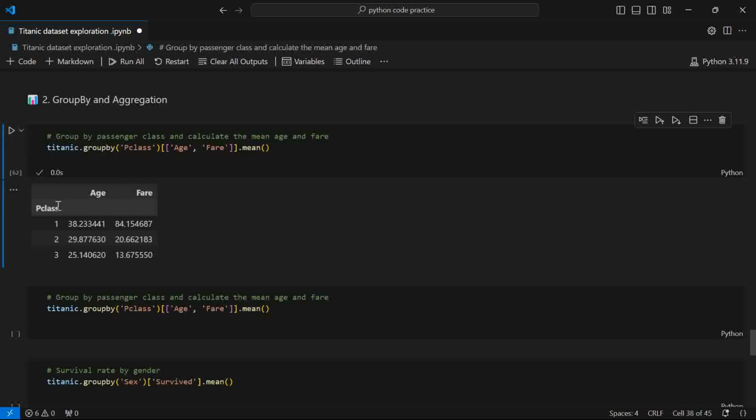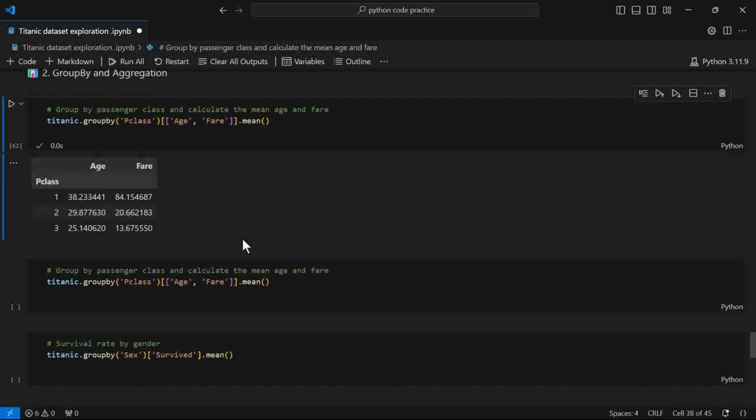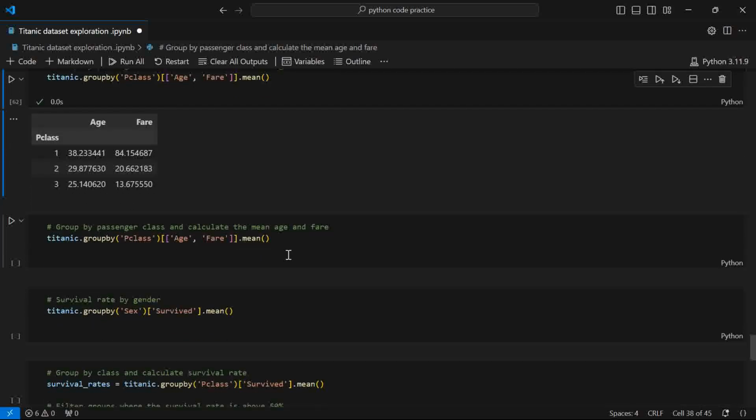So yes, as you can see, group by got applied by passenger class, and it is showing the first class, second class, and third class, and it has given the age and fare with the group by. As you can see, in the first class the mean age is mostly 38, and then the fare this much, and like that same for second class and third class. Okay, so let's go ahead and see the next one. Here I want to group by passenger class and calculate the mean age and fare.